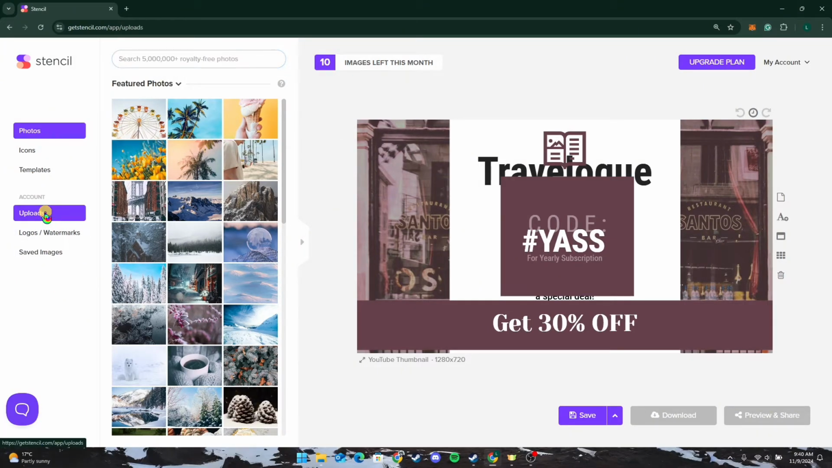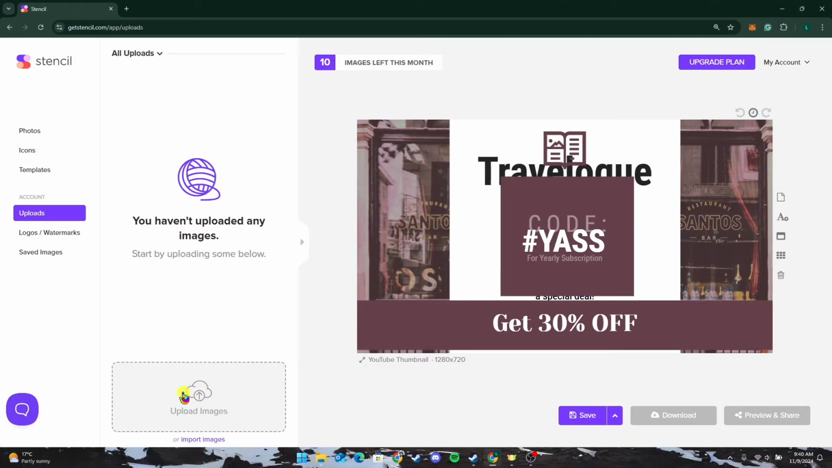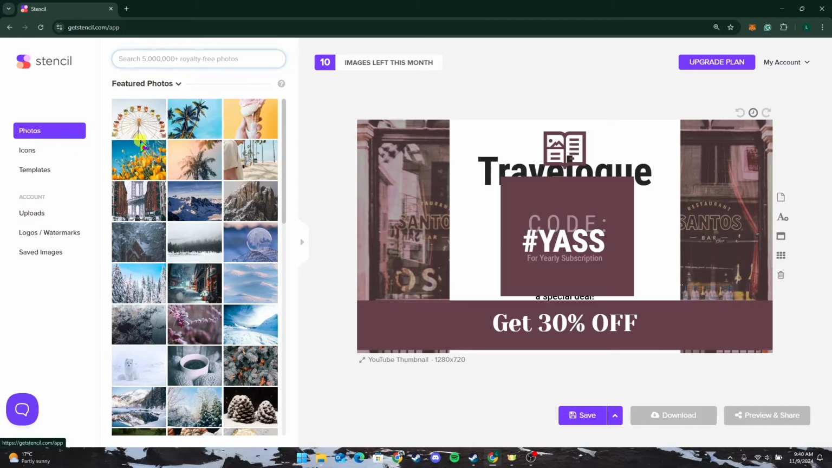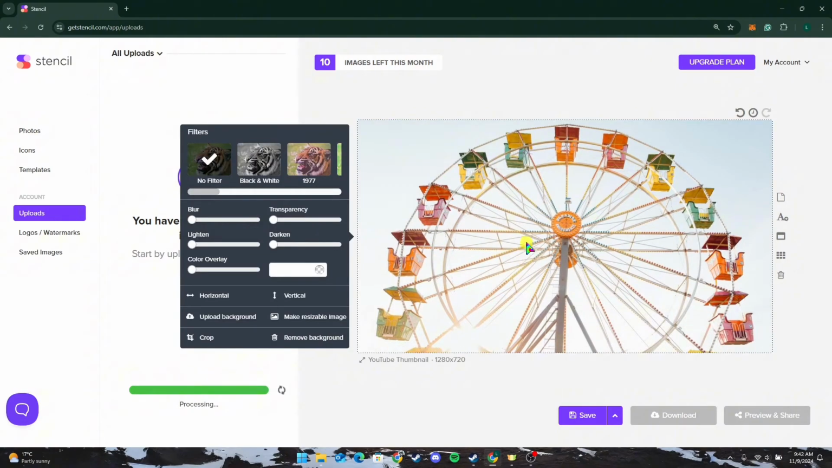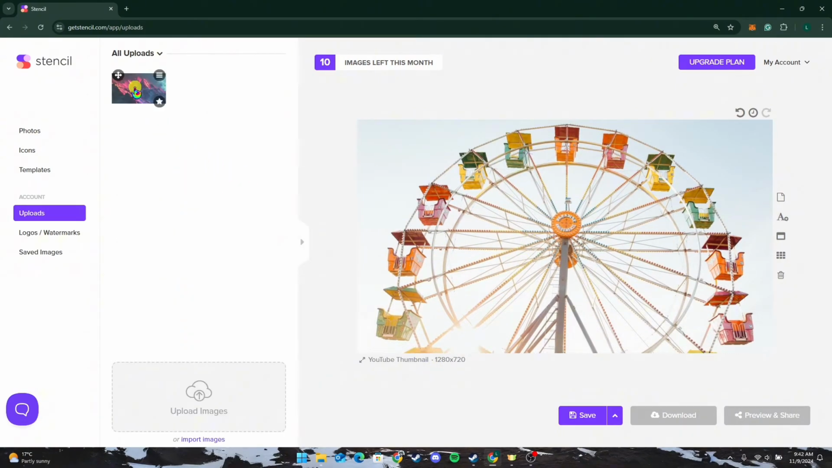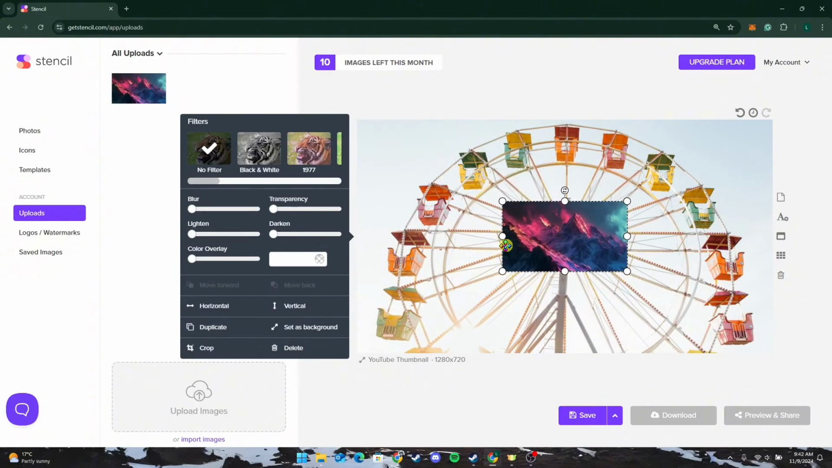To upload the image, go to the Uploads tab and click on this to upload it. You can also choose the background image from here. I have removed the template and added the background image. Now I have uploaded the image from my computer.